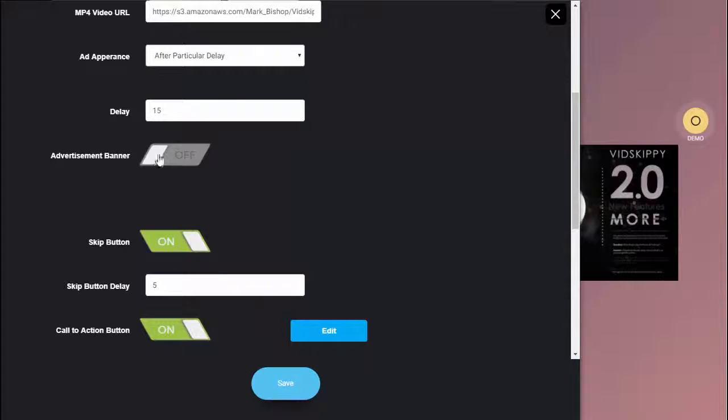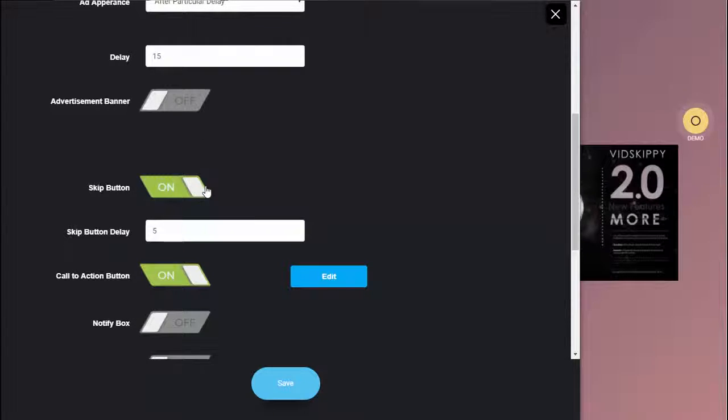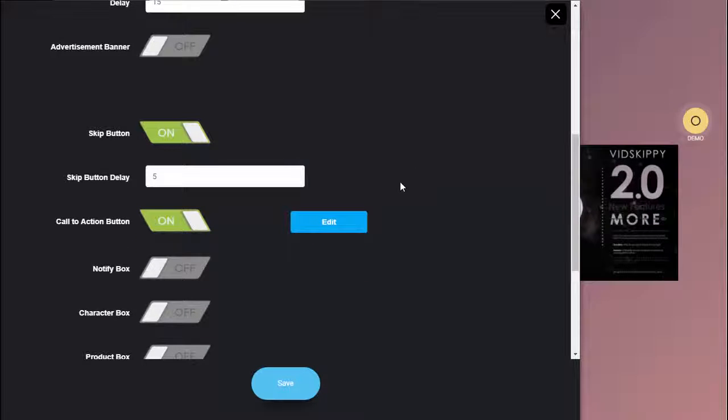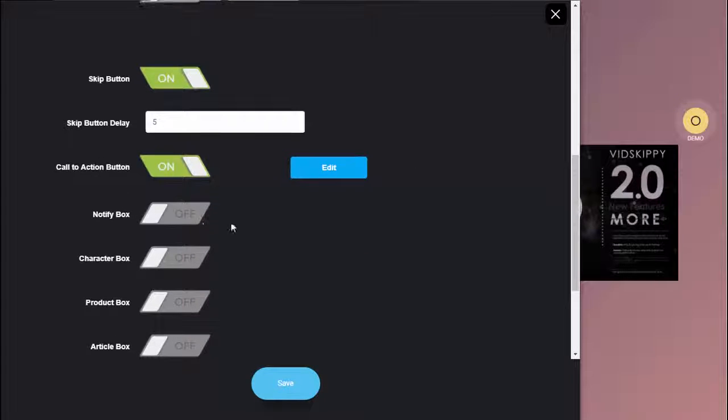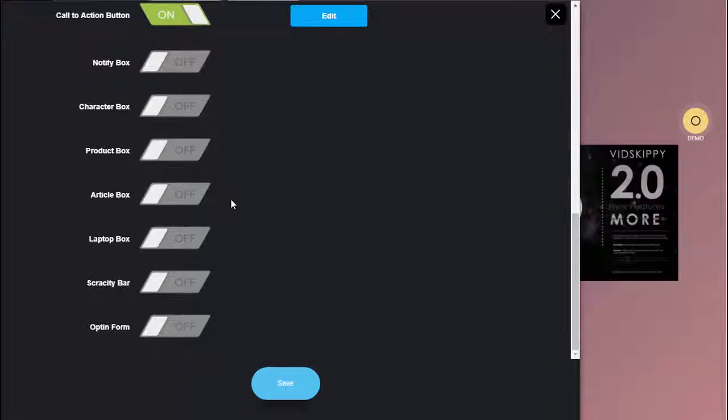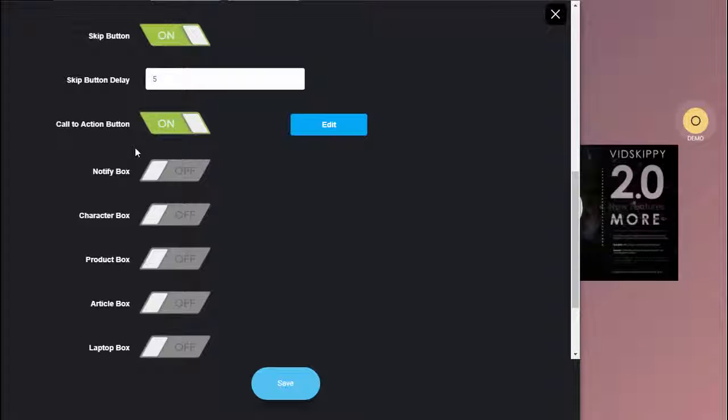And then advertisement banner. There are lots and lots of elements. I'm going to keep this video simple. So you could add a banner if you wanted to. You could add the skip button. Here I've set that to be delayed by 5 seconds, and a call to action. Now again, there's lots of other bits and pieces that you can add in here. I'm not going to go over those now. I'm just going to keep this simple.